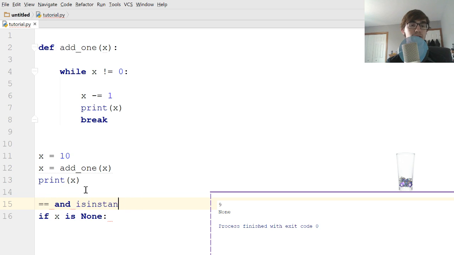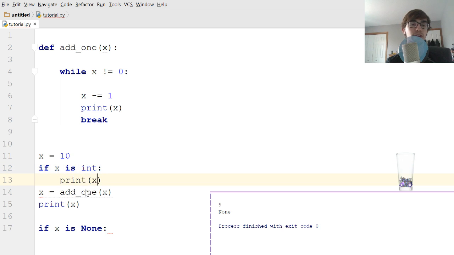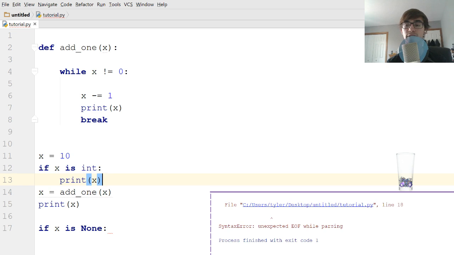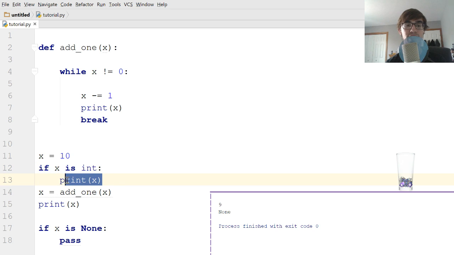Is checks types, okay? So we can say up here, if x is int, that might work, actually. I'm not positive. Then print x. Tell me that works. No, absolutely does not work. Oh, no, it absolutely maybe does. Hold up. Yeah, it does work. Okay, cool. So if x is int, then print x. It's checking if x's type is an integer here. Maybe that's not doing anything. No, that's not doing anything because it's not printing that.